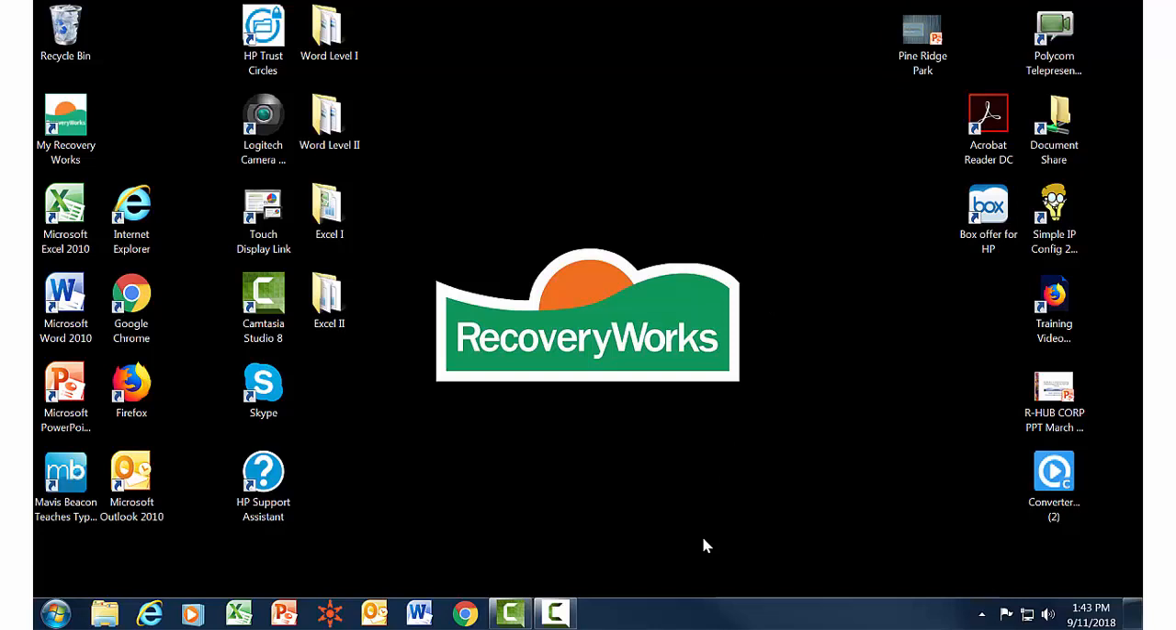Word is a program that people commonly use on their computers. It's a program that allows you to work with text and allows you to do things like create letters, resumes, tables, reports, and even add graphics to documents.